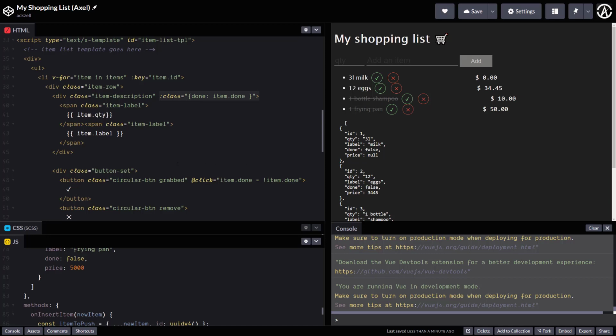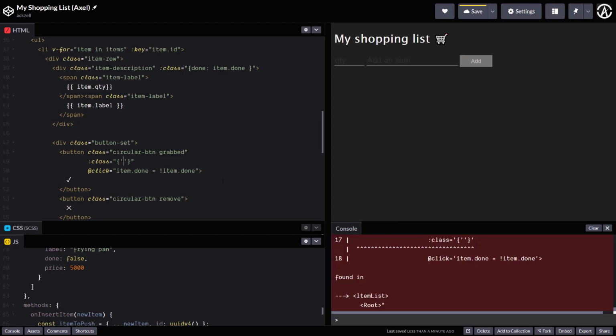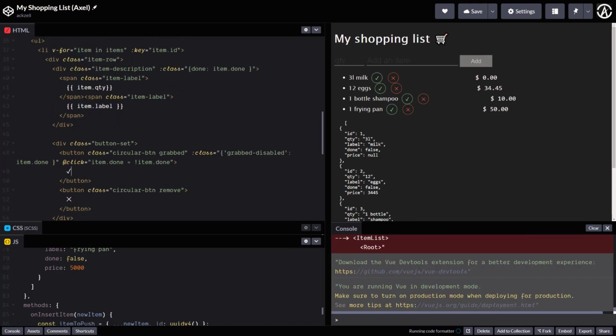Okay, and we do a similar thing to the button itself. So we want now to add a dynamic class by binding to that. And like I mentioned, in this case we do have a class which has special characters that are not JavaScript compliant. So let's do grabbed-disabled, that's the name of my class, and it will apply whenever the item.done value is truthy. Okay, if it's truthy, then it will apply the class just like that. All right, nice.